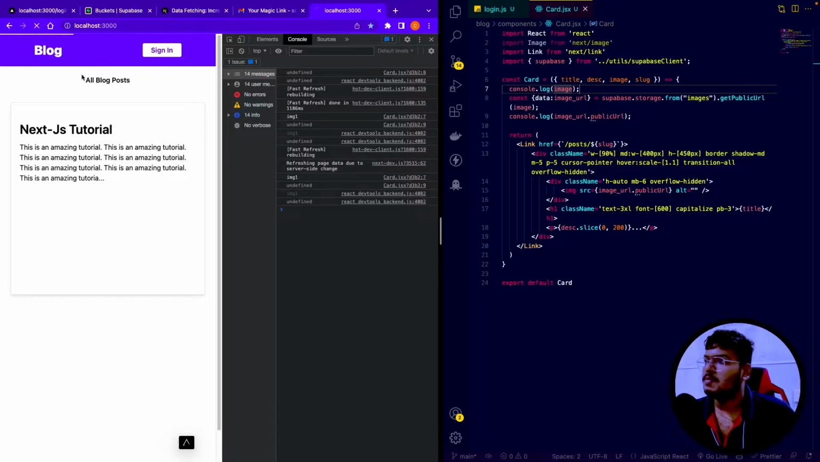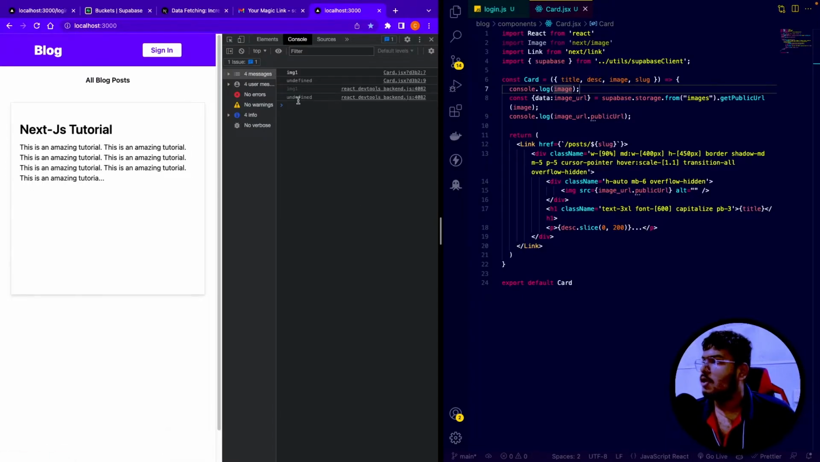If I refresh it, we are getting img1 and then undefined, right? So one thing we can do is, wait a minute, if I'm writing here image just like this, so I'm just console logging img1, this is undefined, right? Image URL is undefined. Here supabase.storage. So let's see this thing. Yeah, this is correct. Imported.